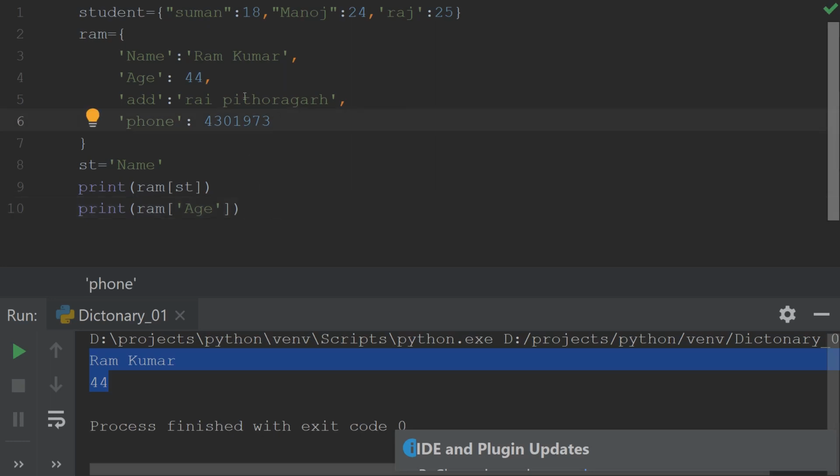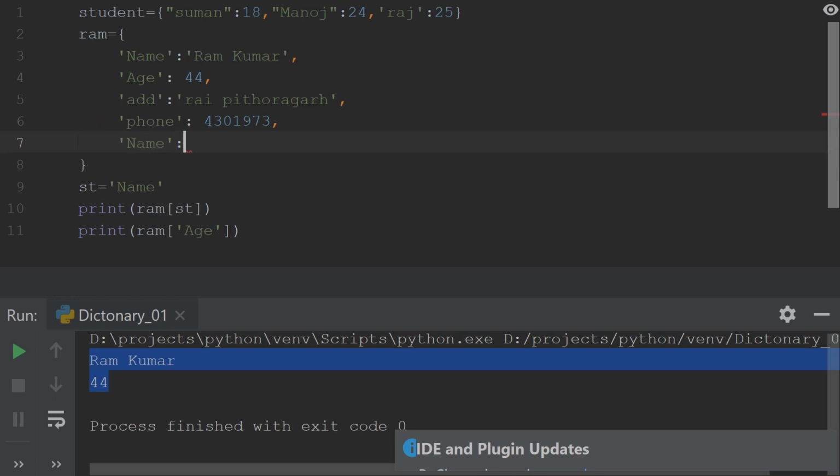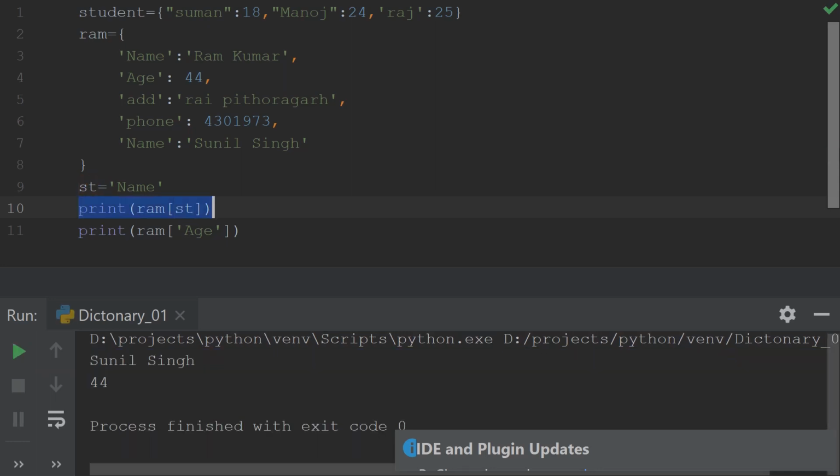Now one more thing, I'm going to have a duplicate key in this dictionary. Let's say again name, and now its name may be Sunil Singh. Okay, now try to print the name. Let us execute this code and check the output. So now you can see my last specified key's value is printed. That means the first one is overwritten by the new name.